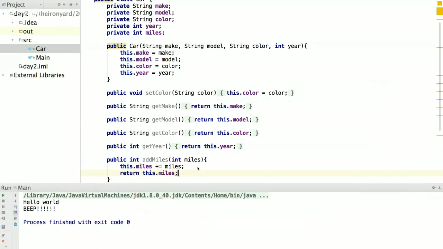How do you cheat our system? How do you cheat the system? We've made it so you can't arbitrarily set the miles. But what is an integer? It can also be a negative. There you go, a negative number. So if I add 10,000 negative miles, right back down.